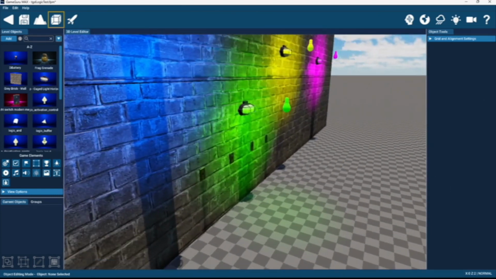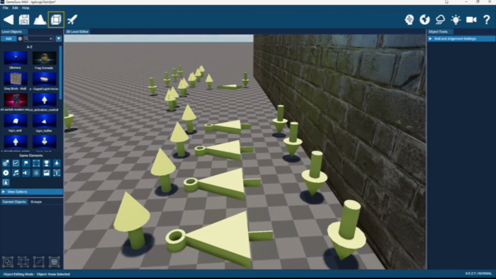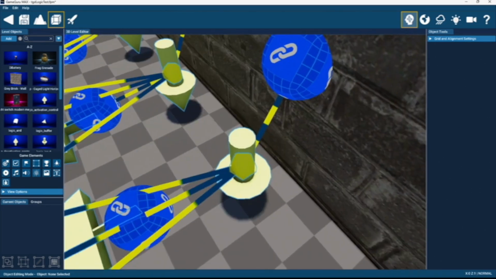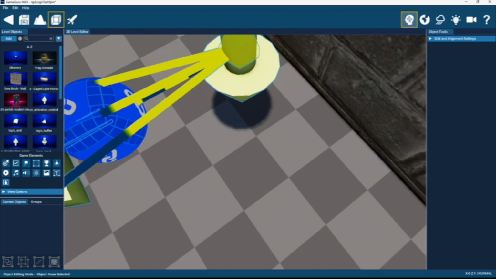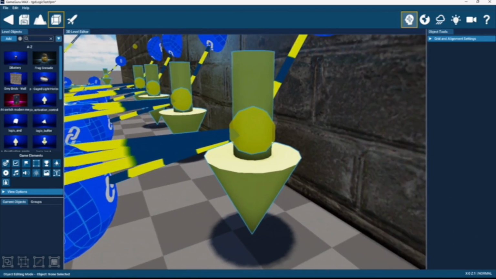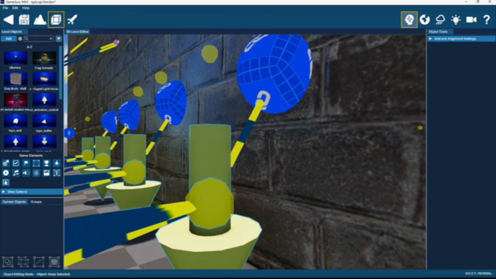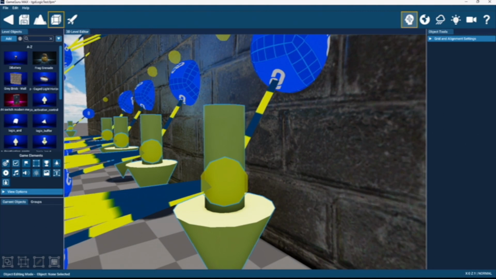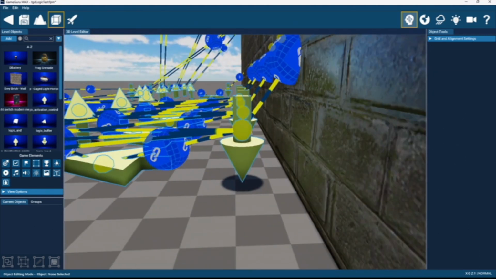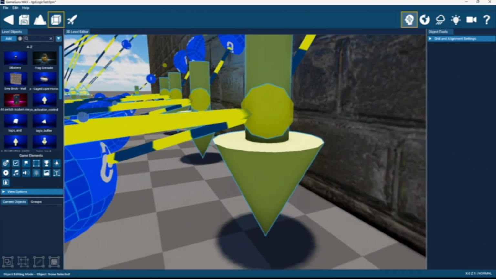So we have a switch, and you'll notice the switch is connected here. This is an input. It will receive data from any object that generates a visual logic signal. It also has a couple other uses. But yeah, that's an input.